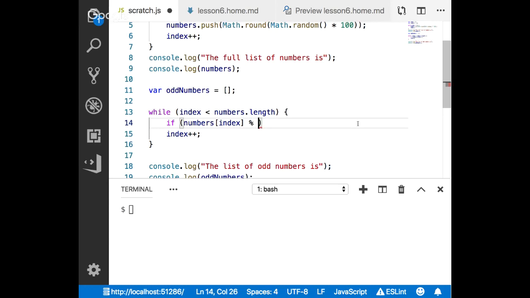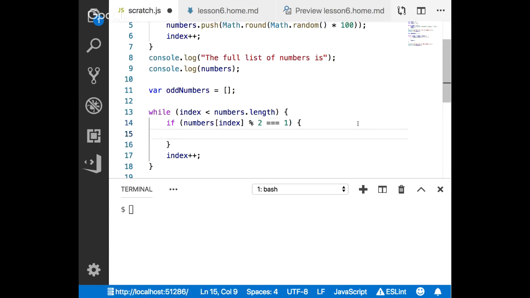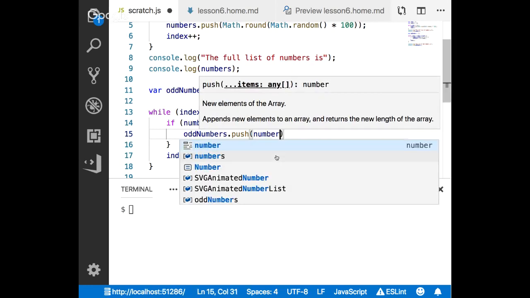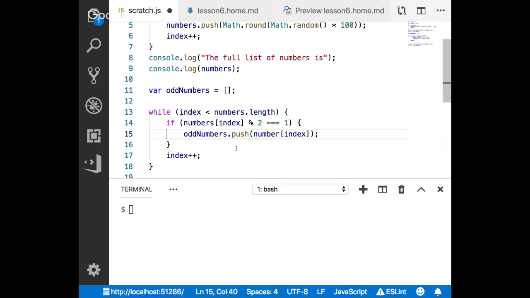We've already done the logic earlier that checks if something's odd. So here's a nice little, we've got that. And if something happens to be odd, now what do we want to do? This is the trickier part. Push it to our new thing, which is our odd numbers. We want to push it. And what do we want to push? The value at numbers index, right? Yep.